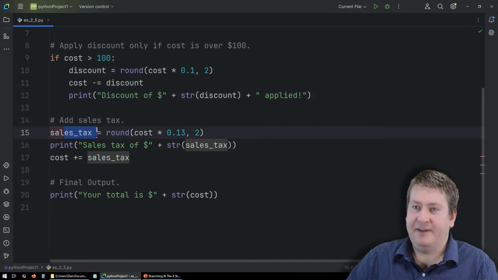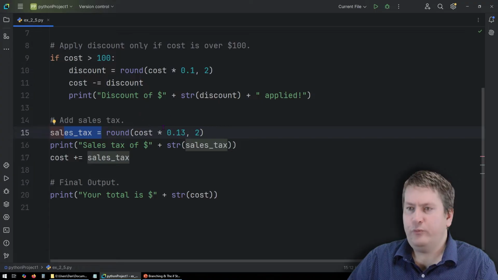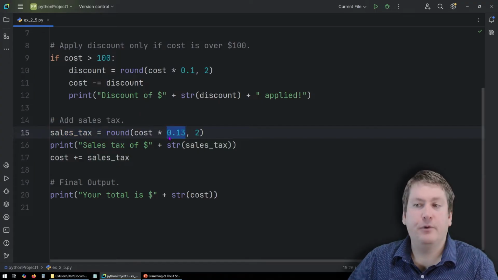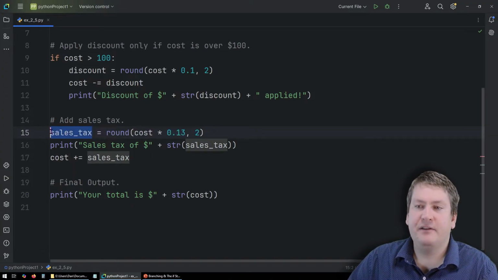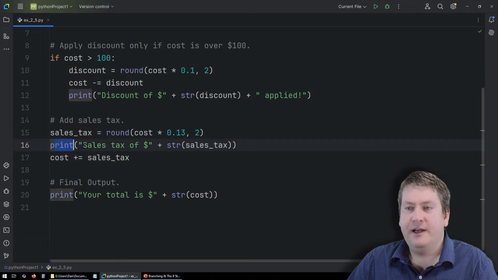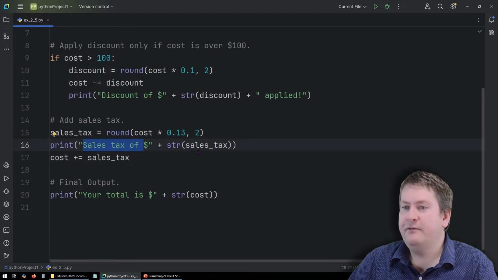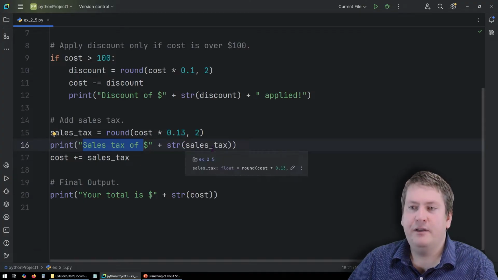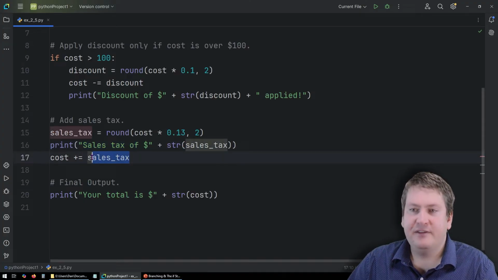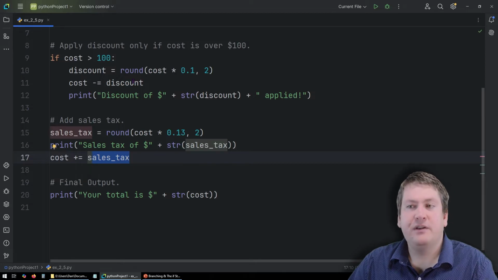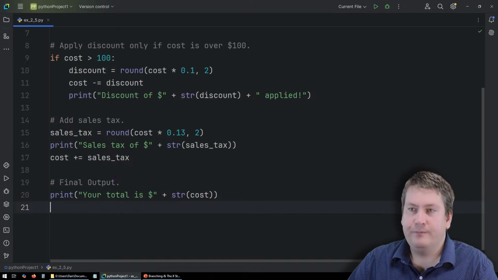So now we're going to calculate the sales tax, and this is done exactly like we did for the discount, except we are multiplying it by 0.13 for 13%. We're rounding that result to 2 decimal points, and saving that floating point number in sales tax. Then here we are doing a print, so we're going to output sales tax of, and then whatever the sales tax amount was, and then we add the sales tax to the cost. So discount we subtract, sales tax we add, and then we finally output the final value.